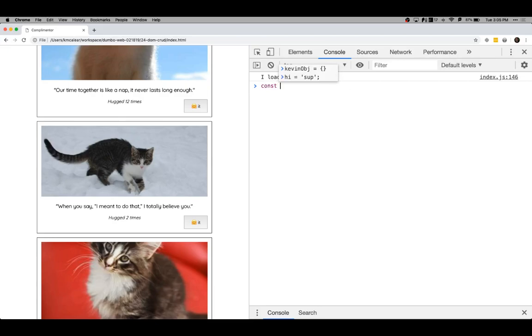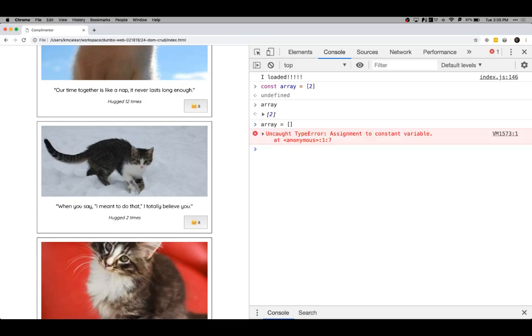So you say const array equals, I don't know, let's just put a 2 in there. So array is 2, right? I can't be like array equals new like this. It's like, no, you're reassigning the variable. You assigned it one time. You can never assign this variable again. But since it's an array, I can push and add a new thing, right? So now my array has 2 elements in it. I can pop, and now I have nothing in my array. So you can do anything with that object or that array or whatever, you just can't reassign it with const. Cool? Go ahead.